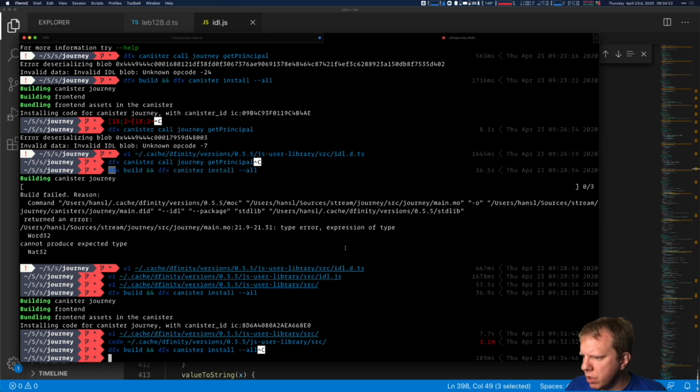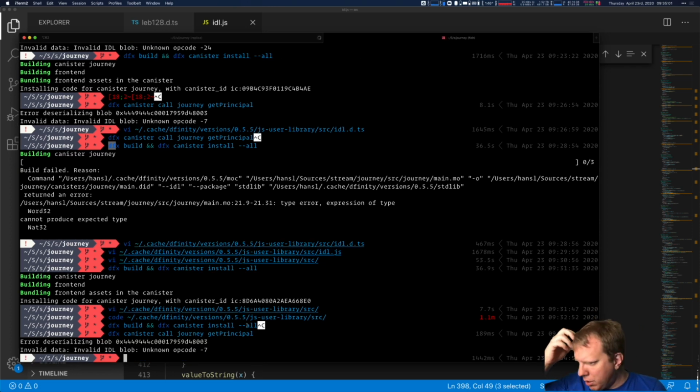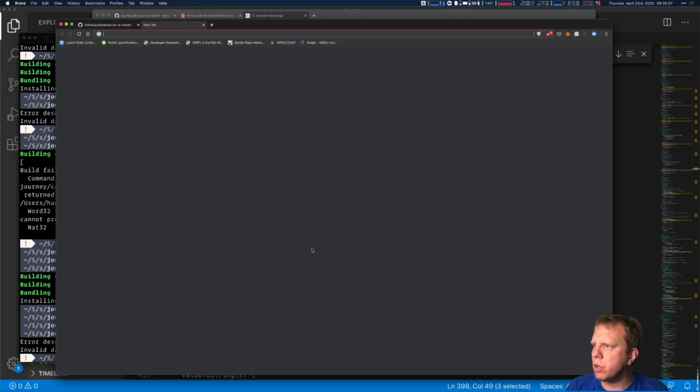Okay, unfortunately, DFX itself does not support that. Oh, I see, yes. Canister call. DFX itself does not support that. Invalid IDL blob, unknown opcode. We need to add it in DFX.